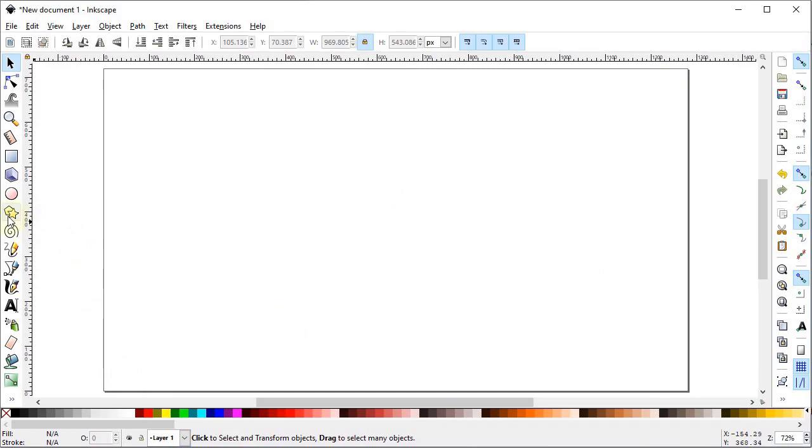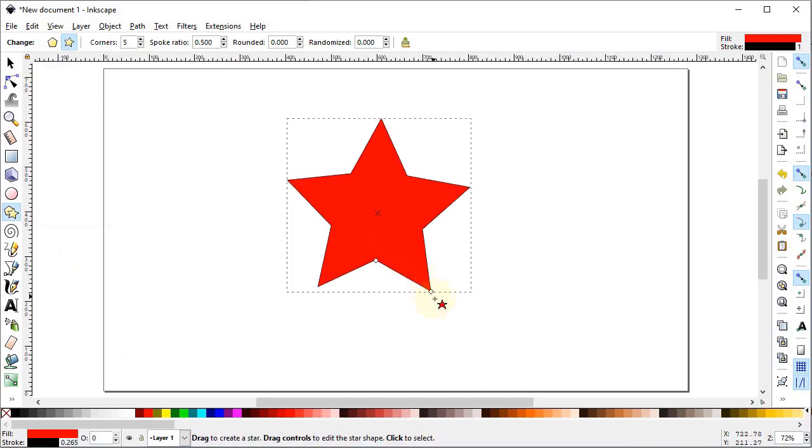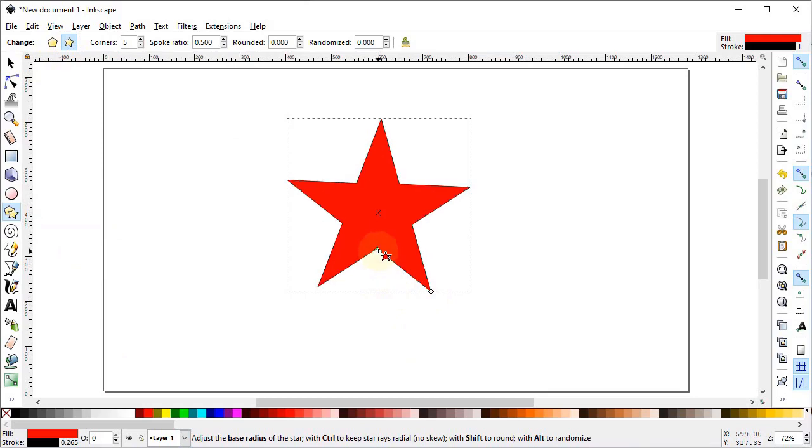The next tool is create stars and polygons. Select this and here you have the options. You can switch between the polygons and the star. Let's continue with the star. Hold down the left mouse button and drag the mouse in a direction like this. Here you can see 2 rectangular icons are appearing on the screen. You can drag these icons in or out to increase or decrease the height of the arms of the star.